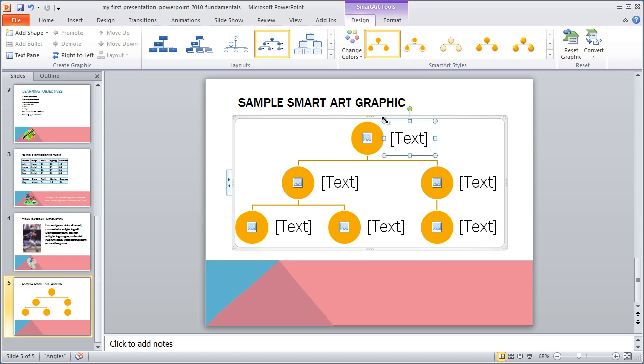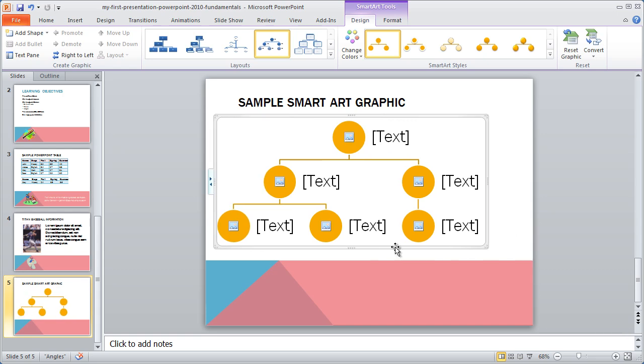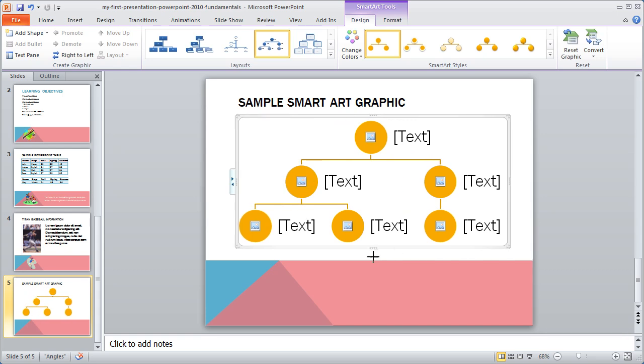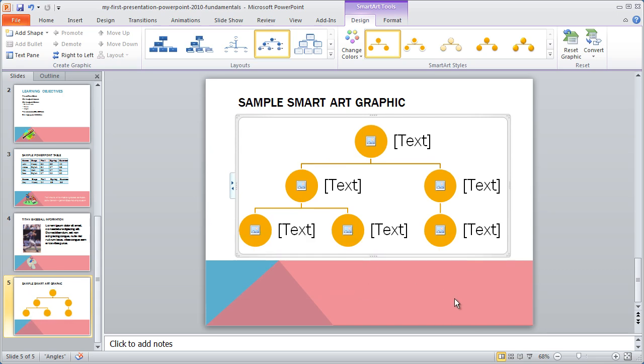Now, you're going to see there's a frame around this graphic, like the picture that we worked with or the table that we worked with. So again, you can use this border to move the SmartArt graphic anywhere you want on the slide, or to stretch and resize the amount of space that's given. Just like that. I also have this little guy right over here. We didn't see that when we were looking at tables.